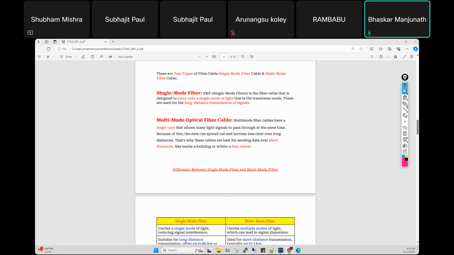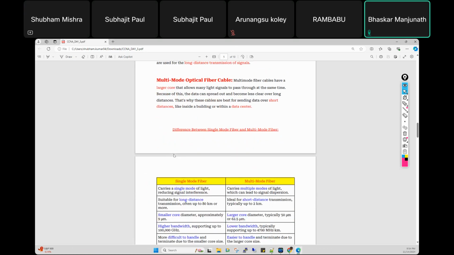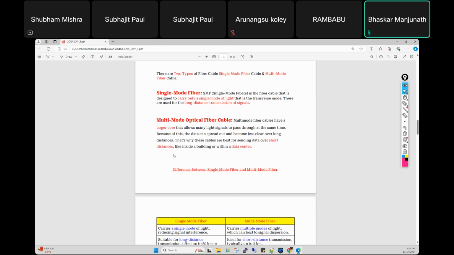Please repeat again. In multi-mode fiber, the light travels a short distance because the diameter of the core is high. That's the reason the light is spread here, and if the light is spread, it carries a short distance.